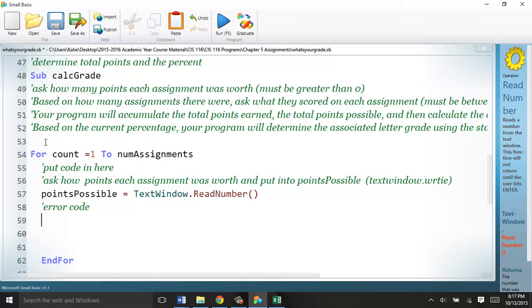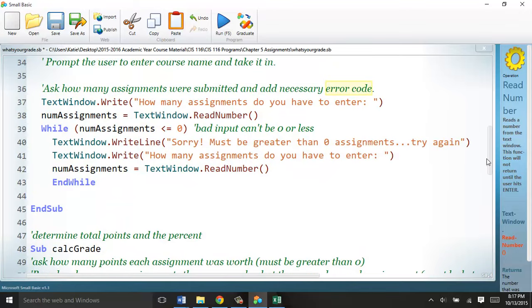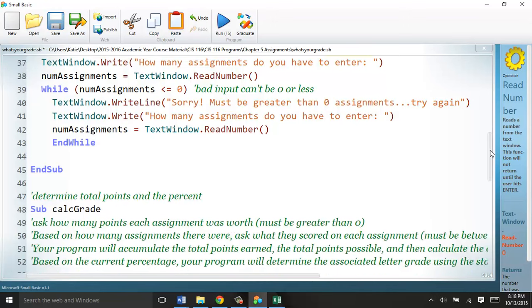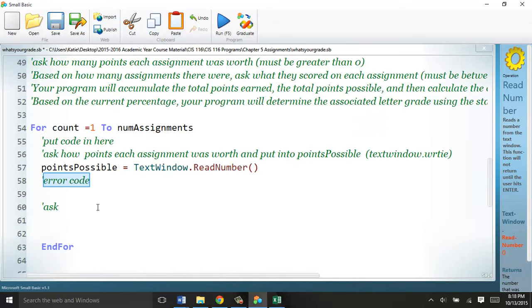Now inside this for loop, we're going to go on to the next part. I hope I didn't skip over this error code that fast. The error code is going to be where it must be greater than 0. Well, look, we just did an example right here. While number of assignments is less than or equal to 0, sorry, try again. So your loop down here could be the same thing. While points possible is less than or equal to 0, sorry, try again.